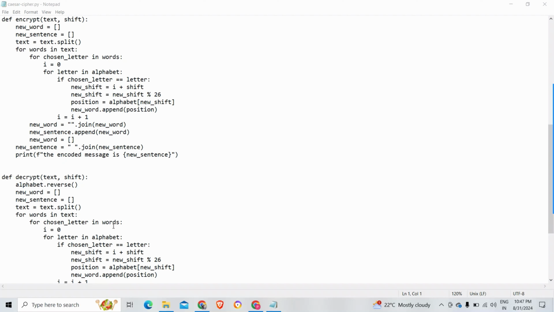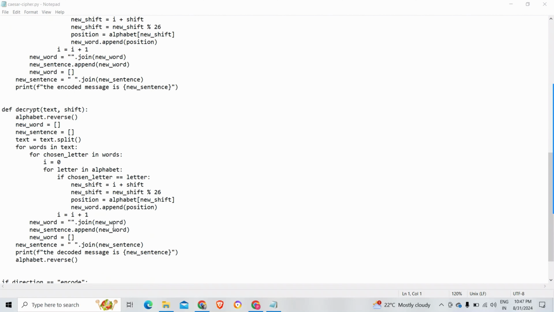Then we have new_sentence = " ".join(new_sentence). We join the list new_sentence into a string to form the final encrypted sentence. Then we have print("The encoded message is", new_sentence).